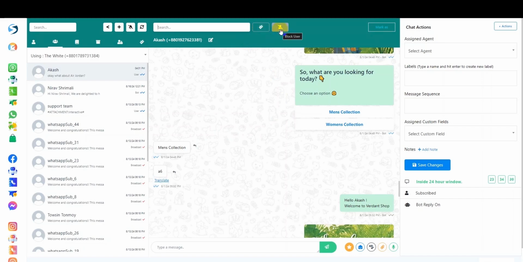Beside the resolve option, there's also a block user option. If you find any subscriber spamming, you can block him using this option. So if you block him by clicking on this icon, this customer will be blocked, and you can find this ID later in the subscribers list section in the blocking option.